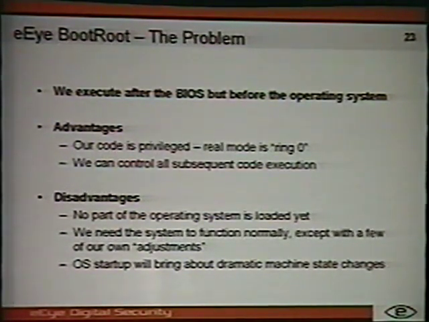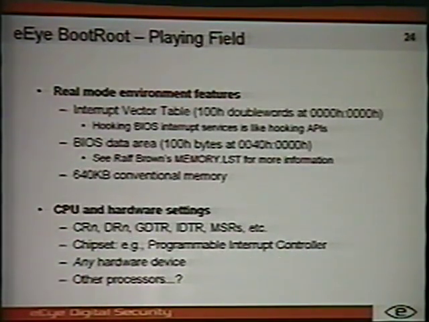So these are the advantages and disadvantages of being at the specific point between when the BIOS hands off execution to the boot medium and before the operating system. Let's see what we have to work with when our code is executing. It's a pretty barren landscape. We have all memory, all the hardware, everything on the processor. We pretty much have everything except the operating system, which is still on disk. There's no OS code to patch. There are no OS data structures to modify.